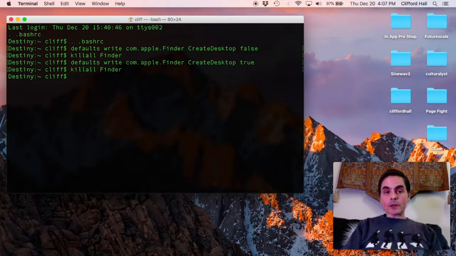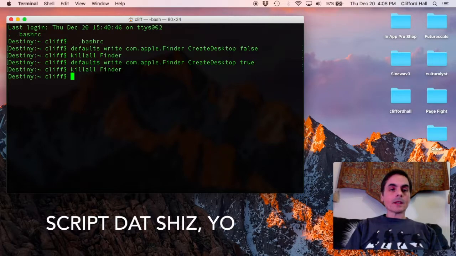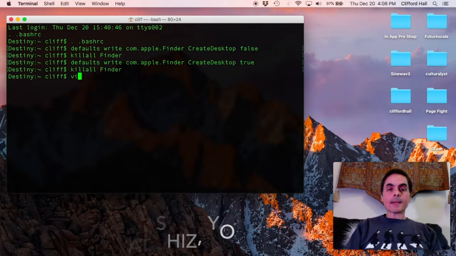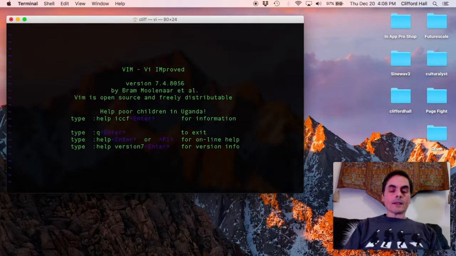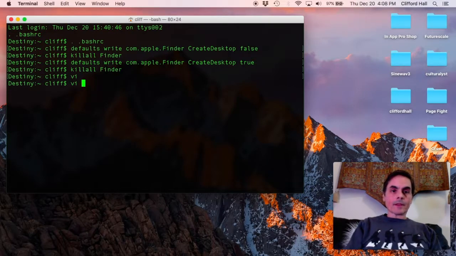Now, when I'm going to do something like this, and it's a couple of commands, and there are some complex options, I like to create a script. So I'm going to use the built-in editor vi, and let me actually give it a file name. Let's say hide_icons.sh.